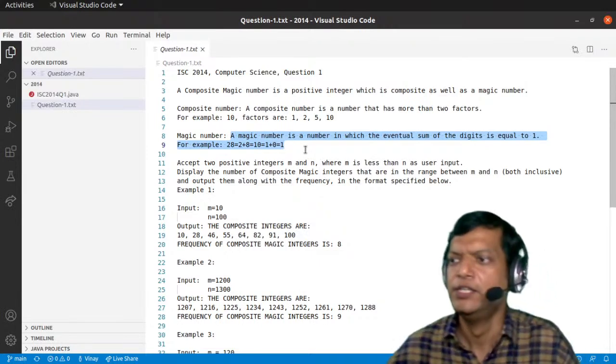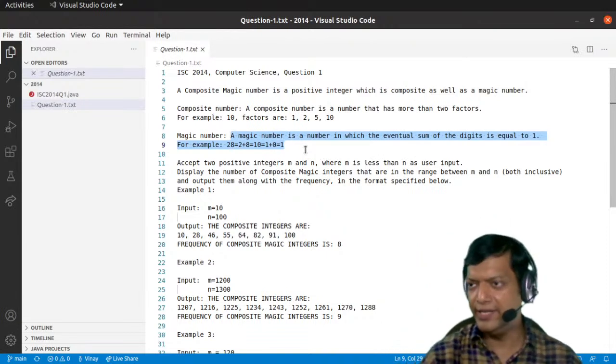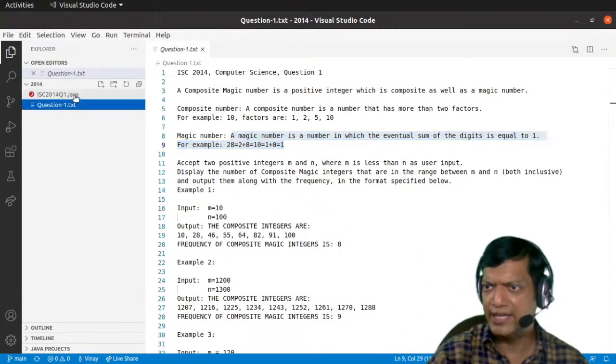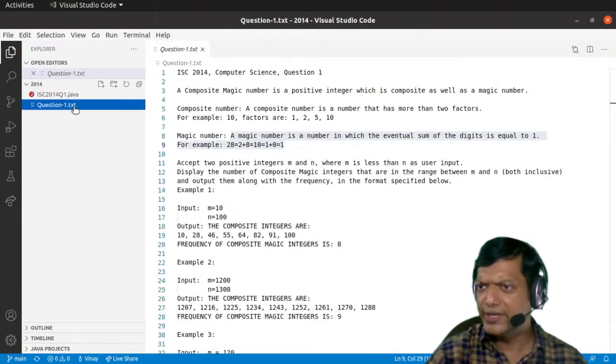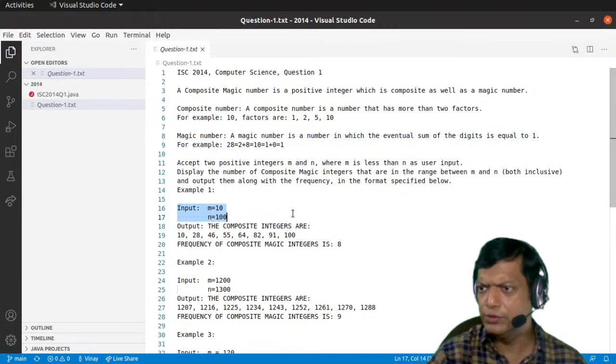Okay, so let's begin. We'll write a fully object-oriented program like we normally do. I have a template already made. We'll just have a look at what they are asking. So they are asking for this format: m is equal to, n is equal to. Okay, so let's begin.